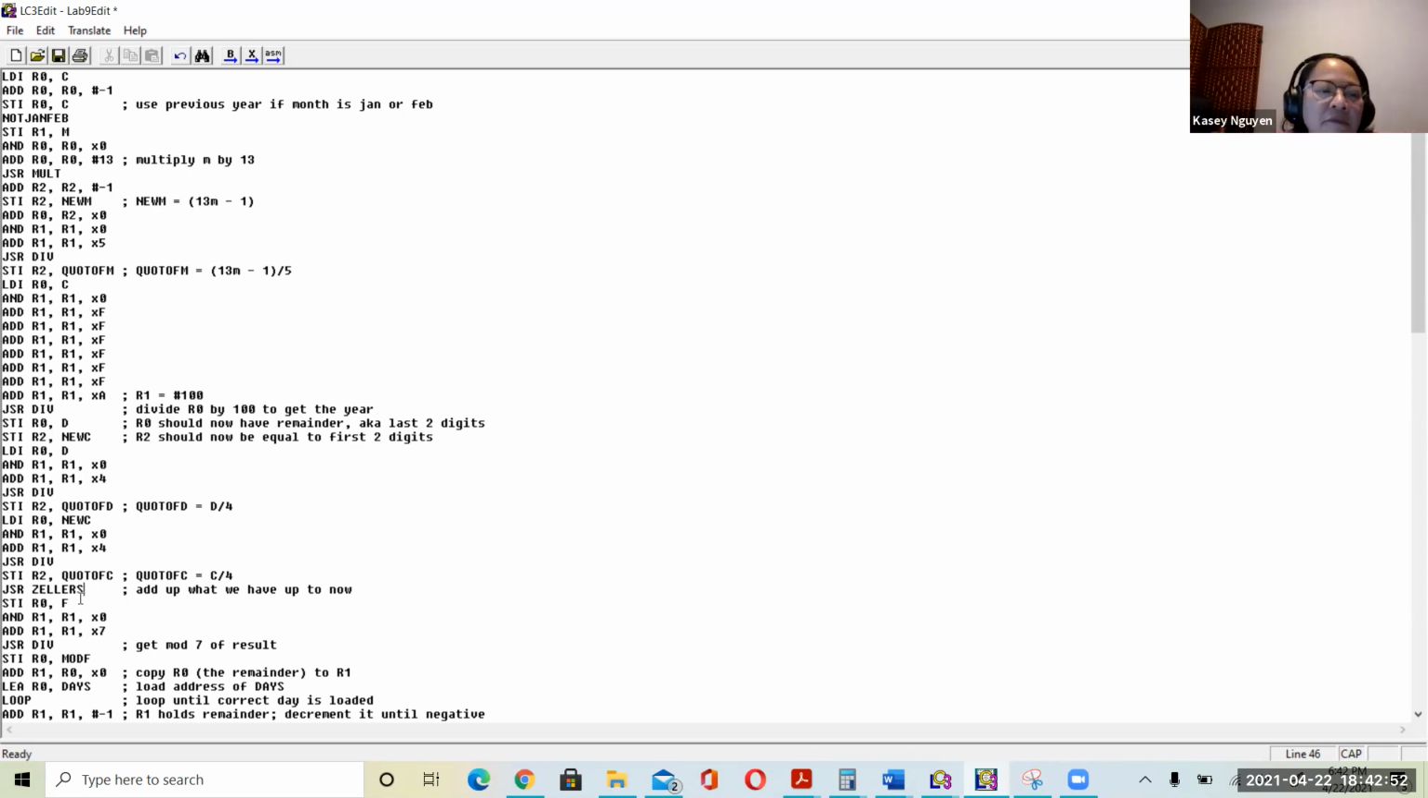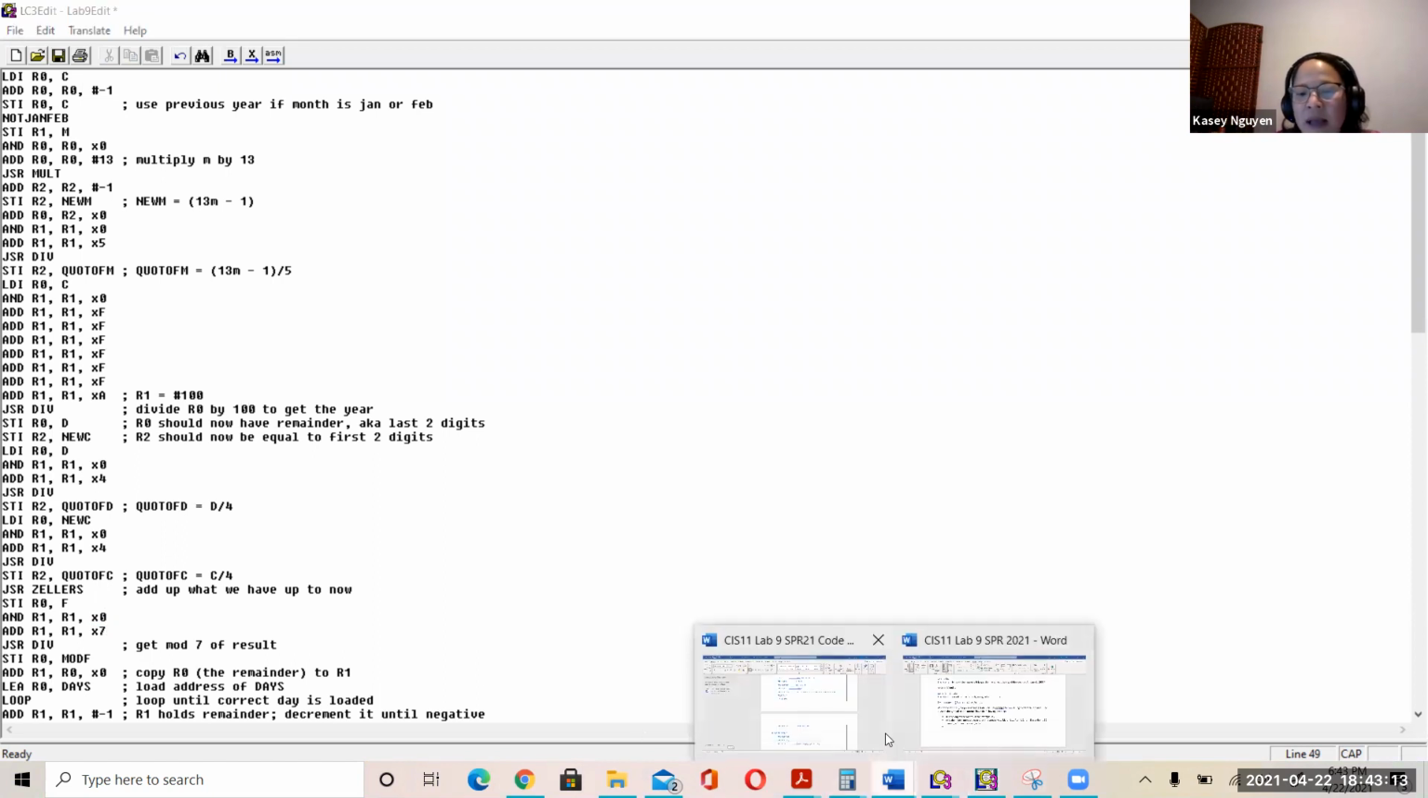So we would have a function, right? F. So we would have F, store that to register 0, clear register 1, add 7. And the reason why we add 7 here is because we are going to mod 7 to get us the day. Okay, what am I talking about?